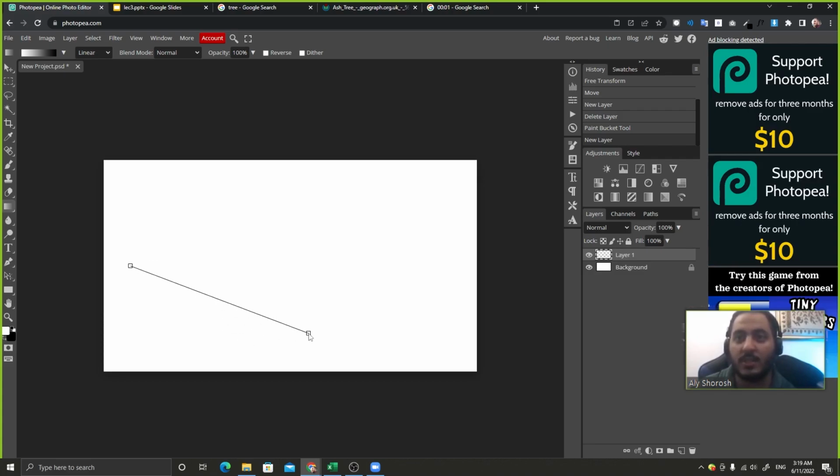Once I do this, you will notice that there are two squares. The first square is the midpoint of the first color, and the second square is the midpoint of the second color, and the line between them is the distance between these two colors.